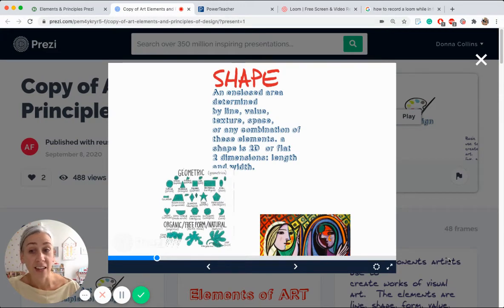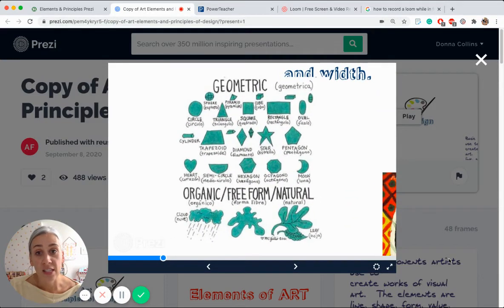Shapes take lines and enclose them. So an enclosed area is determined by not only a line, but also value, texture, space, or a combination of elements. This is a flat 2D shape, so that's something really important to remember. The two dimensions that a shape has are length and width. Here you can see the difference between geometric and organic, freeform, or natural lines. So organic shapes are all the ones that kind of exist outside of a standard shape, like a circle, triangle, square, all those ones that we practiced when we were little kids.